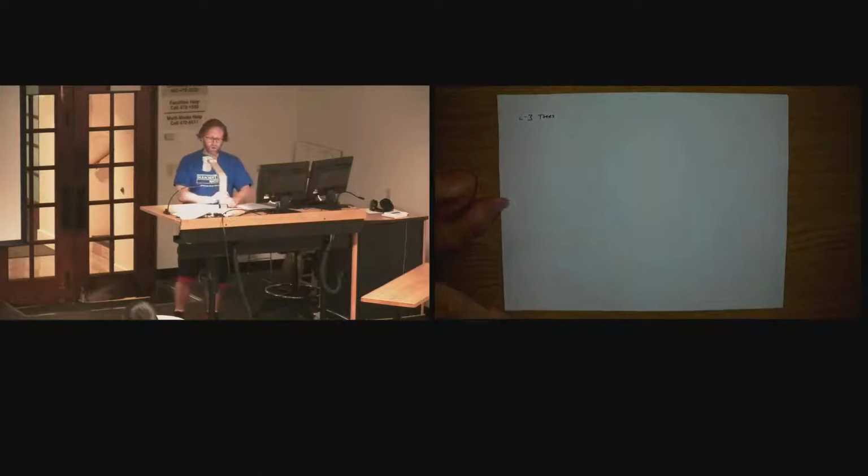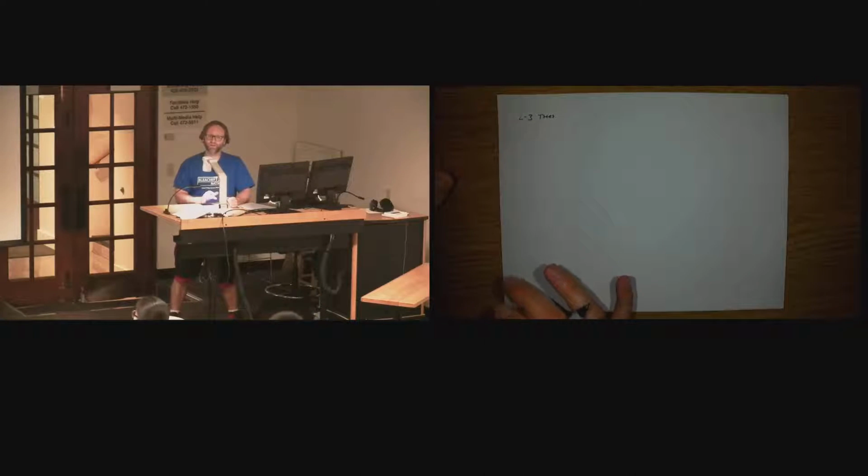Right? You can have 2-3-4 trees. You can have 2-3-4-5 trees. You can have, in general, just B-trees, which is a generalization of these things. Okay.